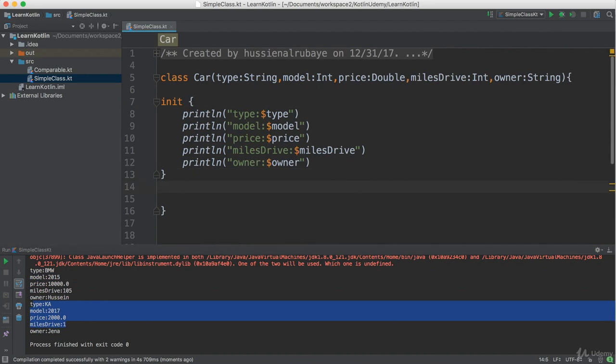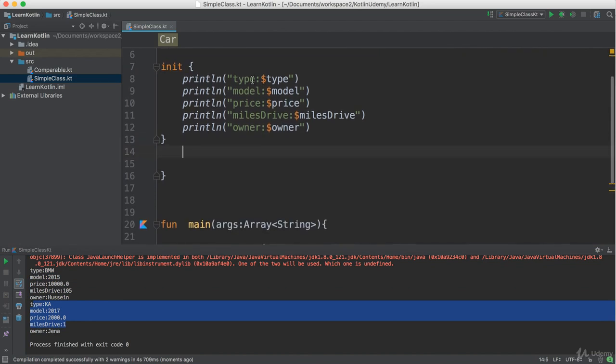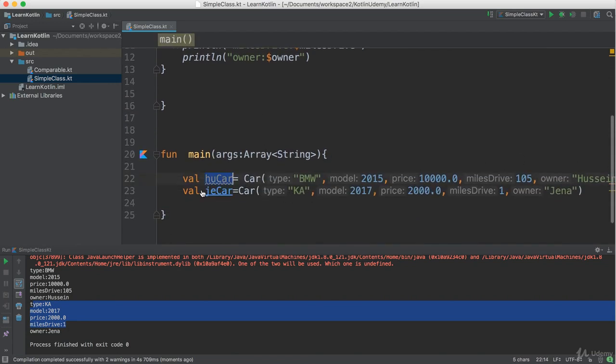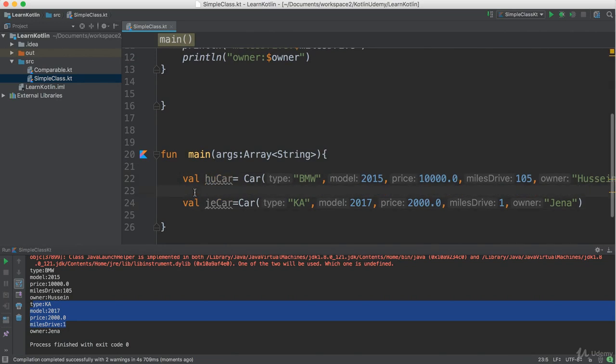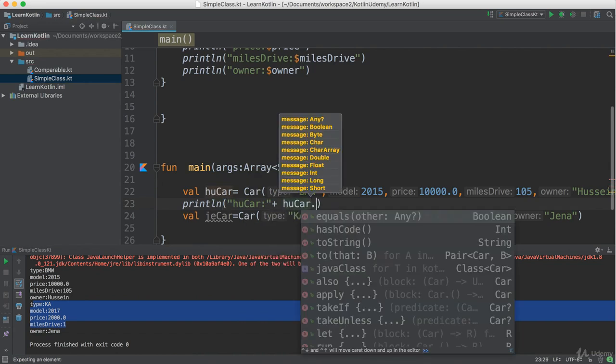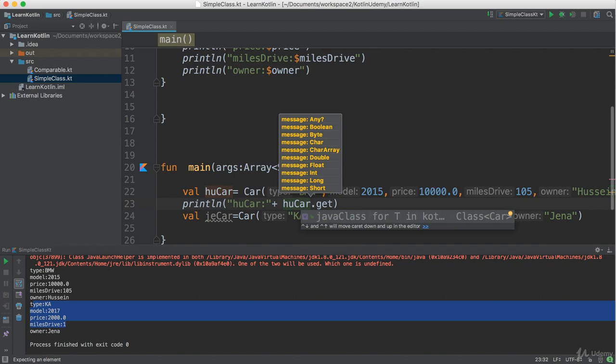What if I want to read a value, like the type of the car? If I go here for this object, I want to read the type of the car. So for example, I say print the type of the car. Print line, I say Hussein car type. It's really easy to access the Hussein car type by saying the name of the object, dot, the property. When you write the word get, it will give you whatever properties are there. But now it did not give you any properties in that class because I didn't declare them as variables.